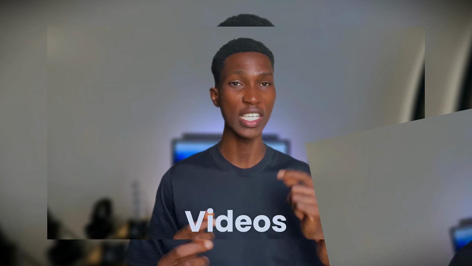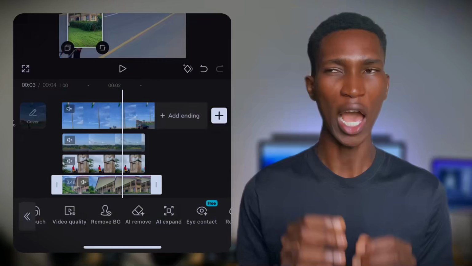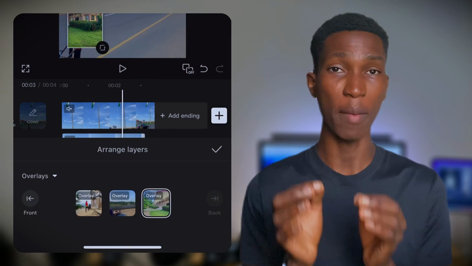In this video, I'll show you how to use overlays in CapCut. Overlays allow you to stack videos, images, or even graphics on your main video, which is perfect for reaction videos. You can also add logos and even special effects. I'll walk you through how to do this step by step. And without wasting your time, let's get straight into it.